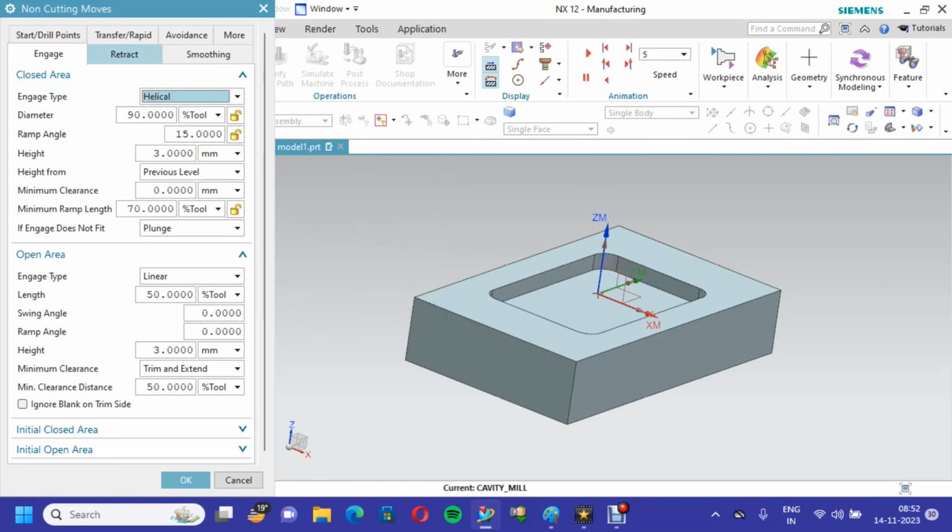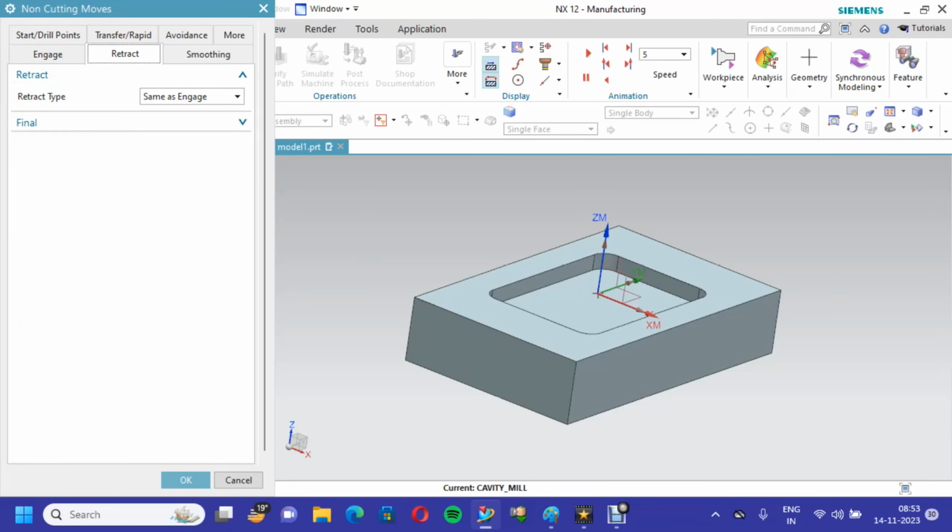Next, retract. How are we going to retract after completion of machining? How will you take back the tool? I was telling how we engage the tool, and in the same way we retract the tool. After completion of machining, the tool will come back 10 mm or 15 mm, or the safe clearance. You have already decided 10 mm, and by using the helical or ramp method, it will come back.